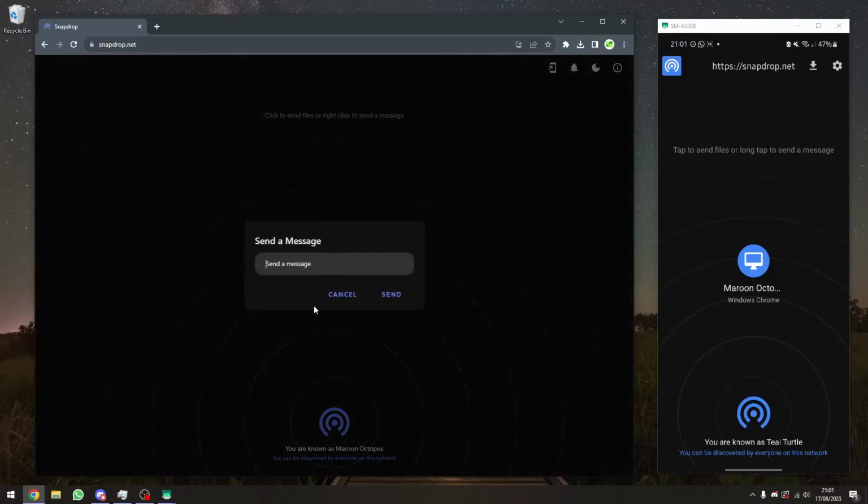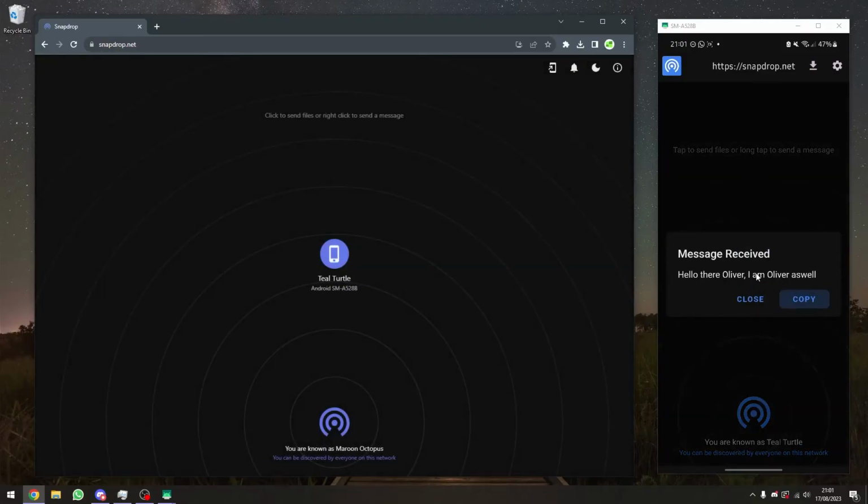So say I want to do it on my computer. I right click on my phone and it gives me the same dialogue. Hello there, Oliver. I am Oliver as well. Funny that, it's almost like I'm the same person. Press send and you'll see that come up on my phone.